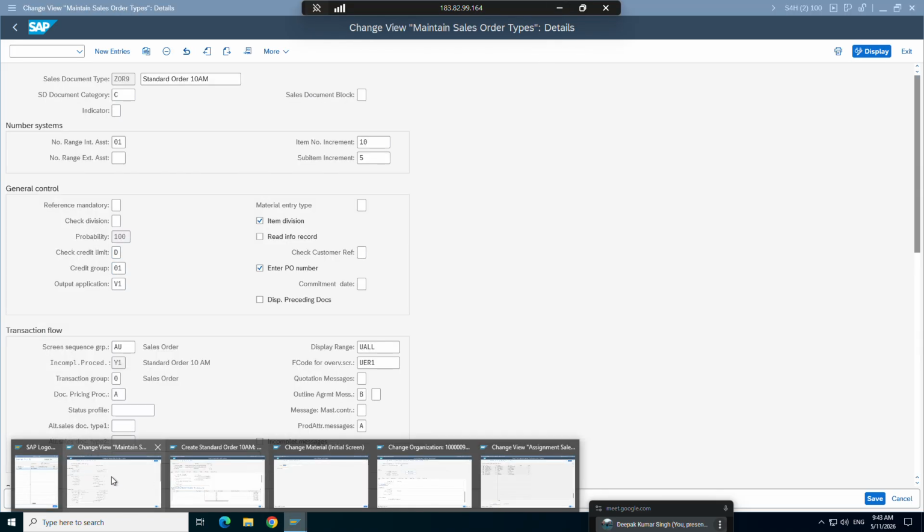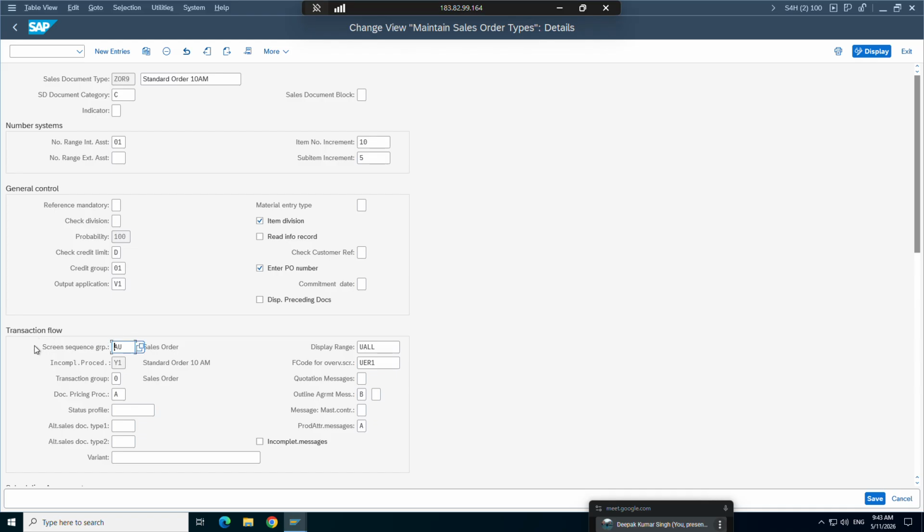Nobody will change it, as I told you, this is completely standard. We don't play around with this one. But just to let you know what the screen sequencing group controls: here is how the screen will pop up when you create a sales order, which screen will come first, which screen will come second. All this sequencing we maintain here. Generally we don't change it, as I told you. We keep it as whatever the SAP standard is. We never change it basically.